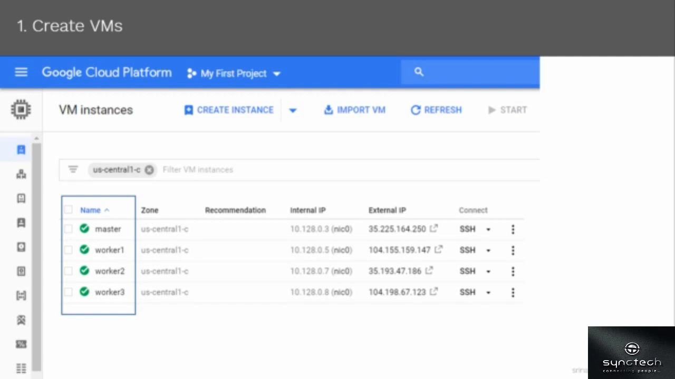I'm guessing most of us are familiar with it. In case if not, don't worry. I have that covered in the demo. As you can see, all 4 VMs have internal and external IPs. You can log into the server by clicking on the drop-down next to SSH. Personally, I prefer connecting using Cloud Shell to connect to these VMs.